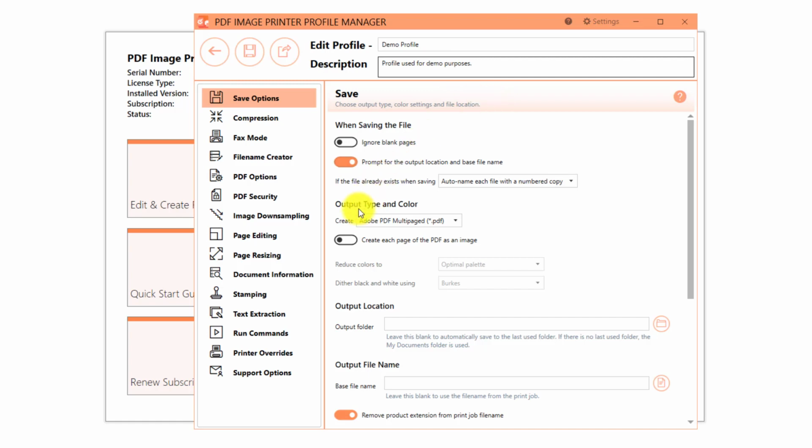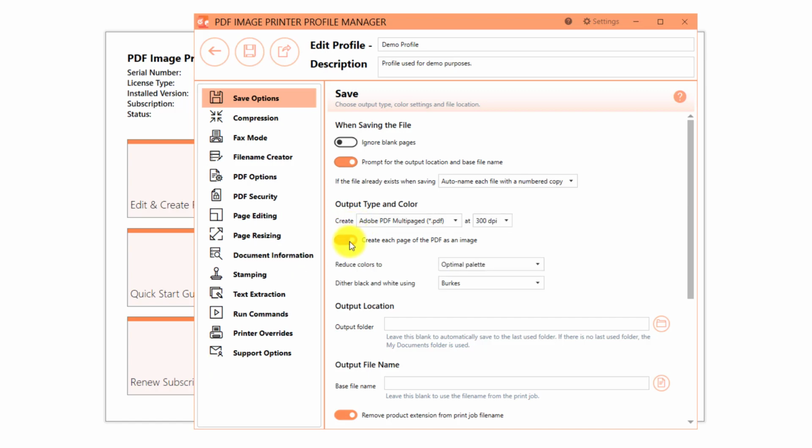Remember, these file size reduction methods only apply when creating non-searchable PDFs. So we need to enable Create each page of the PDF as an image in order to create non-searchable PDFs. Color reduction is set on the Save Options tab.